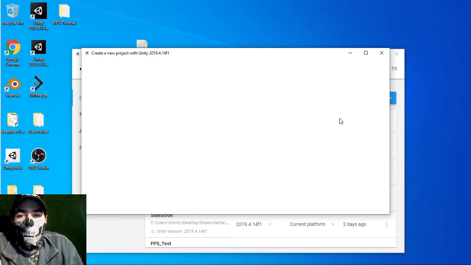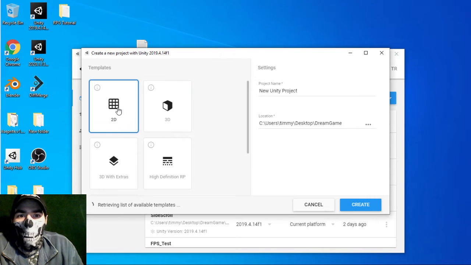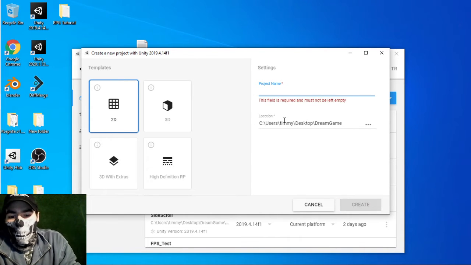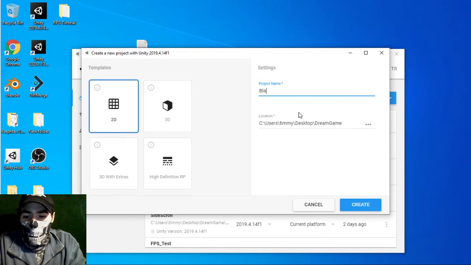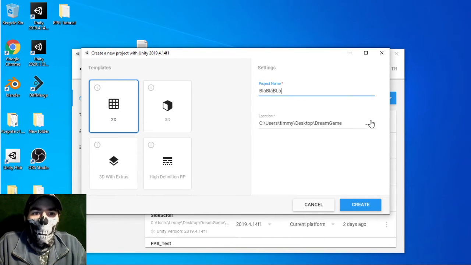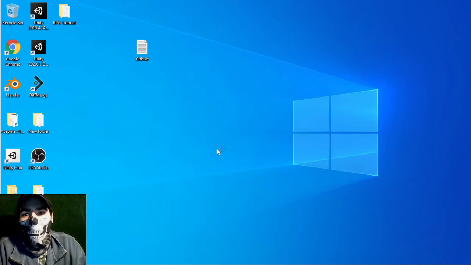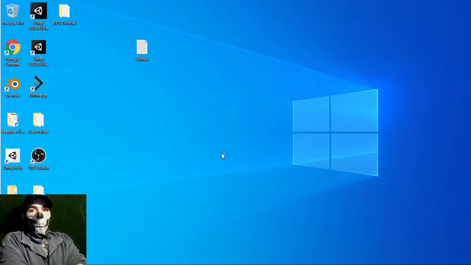But you click that, it'll bring up this window, a new project, and you're gonna wanna select 2D, right? And then wherever you want it to go, and name it whatever you want. Which I named mine Unity RPG tutorial. So name it whatever you want. It can be blah blah blah, and then you'll create it, and it'll go through the process of doing all that. It'll bring up the loading window and everything.